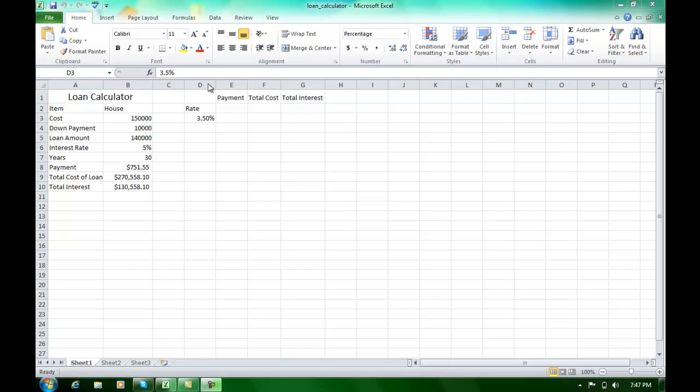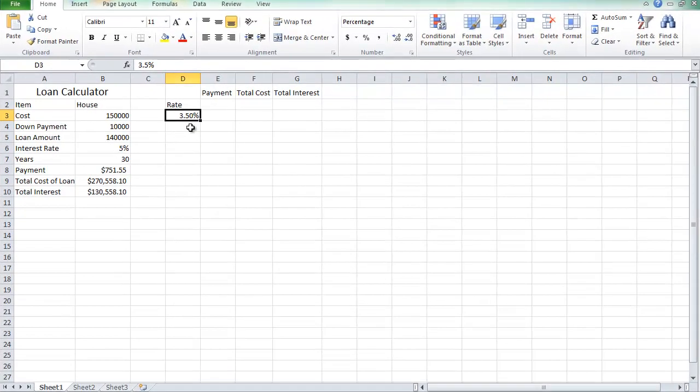I set up part of the starting point of the data table, and basically in column D I want to create the interest rate variable. So I've typed the starting point for the interest rates. Instead of typing all the different interest rates, what you can do is create a series of numbers and use the fill handle to create the series for you to save a little bit of time.